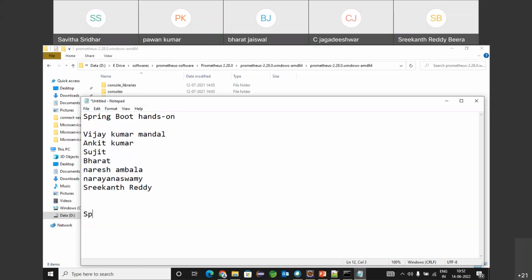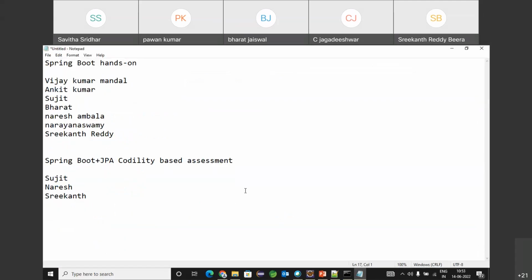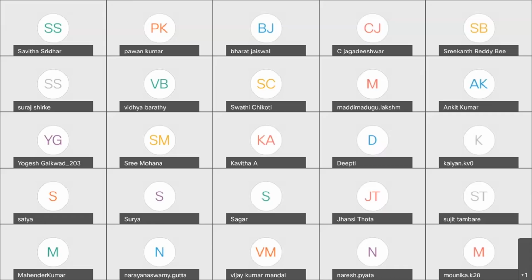Similarly, I had given you one Spring Boot codility based assessment. So this was a Spring Boot plus JPA based codility assessment, right? I could see only 3 names here again. Sujit, Naresh and Shrikant. These are the only 3 people who I could see have completed this codility based assessment also. So I will stop sharing.